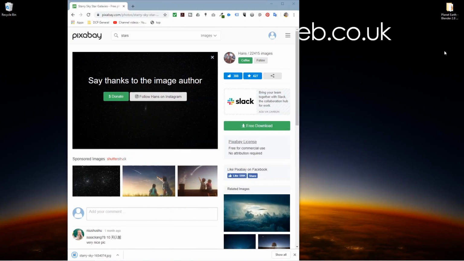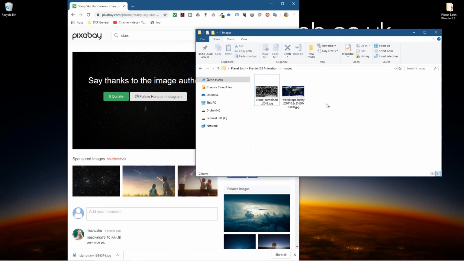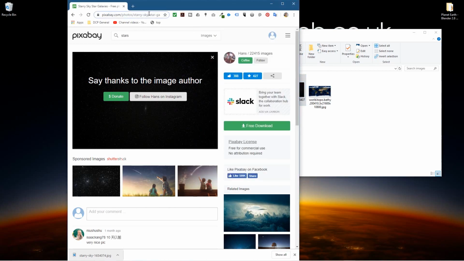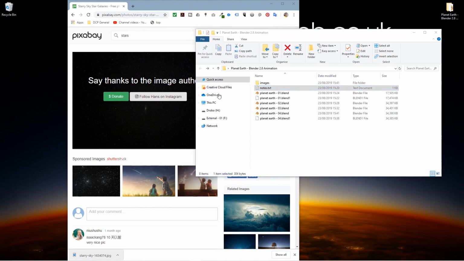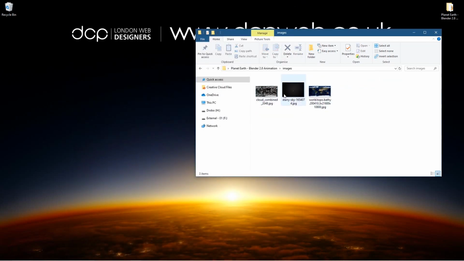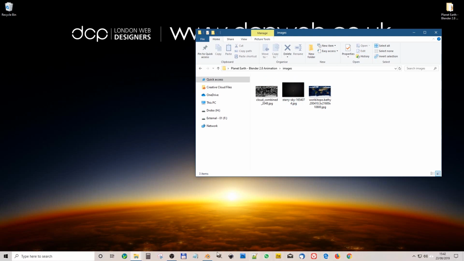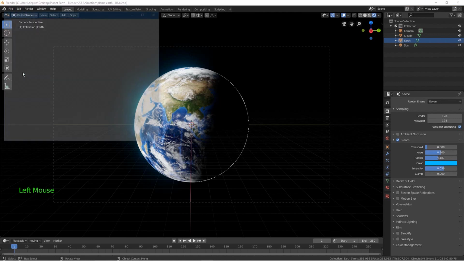We'll go to this folder, go into the images, and drag and drop that into the folder here. So let's close down the browser. In fact, I'll copy this URL and add it to the notes so that you can get access to this same image, or you can download a different background. It'll be linked to this particular image, but choose whichever you want, or choose a different one. Let's go to Blender.